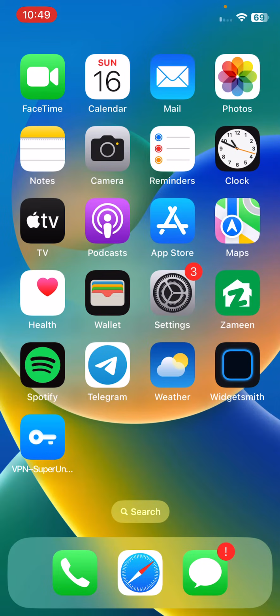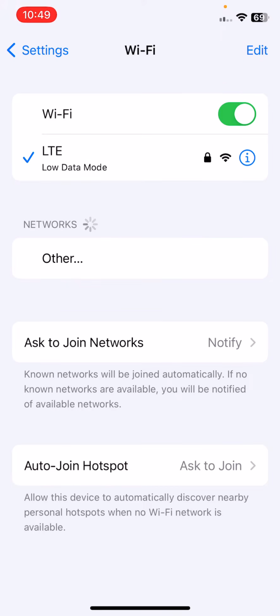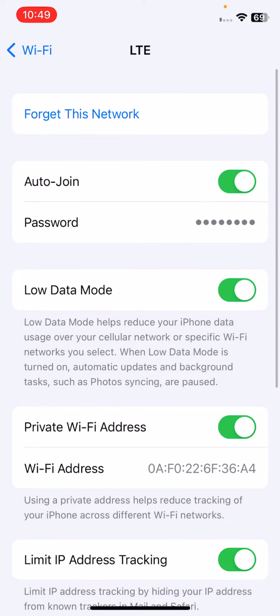So the next solution is disable low data mode for your preferred Wi-Fi network. So for this, open Settings, tap on Wi-Fi, tap on the eye icon in the right corner. So here you can see, guys, low data mode. Tap to turn this off. After turning this off, go back.